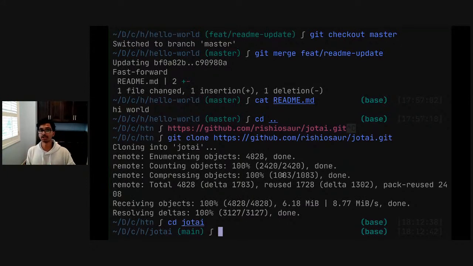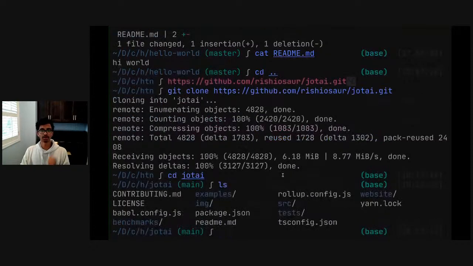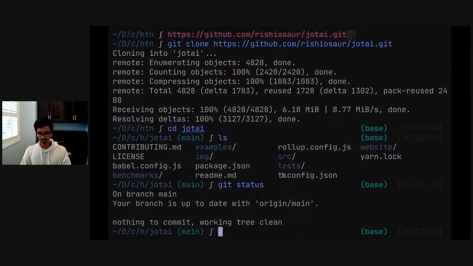In the initial diagram that I showed you, where GitHub was at the center and there were a bunch of different developers all around, the process of taking GitHub's code and bringing it onto your local machine is what's known as cloning. We can see over here by running ls that all the files that were in the Jotai repository on GitHub are now on my own machine. And we can see by running git status that this is indeed a Git repository.